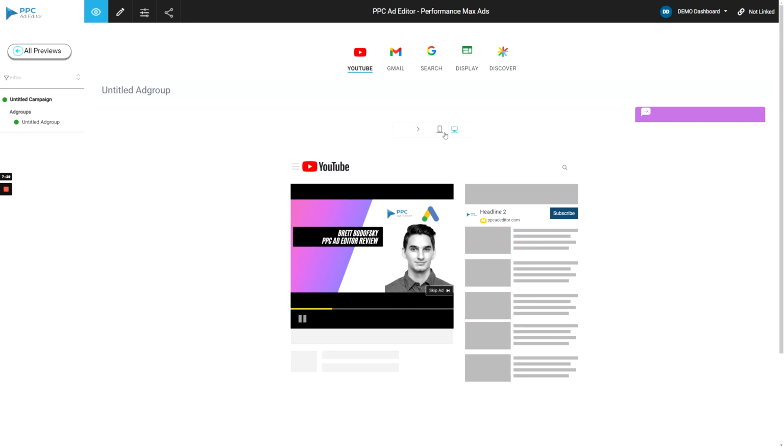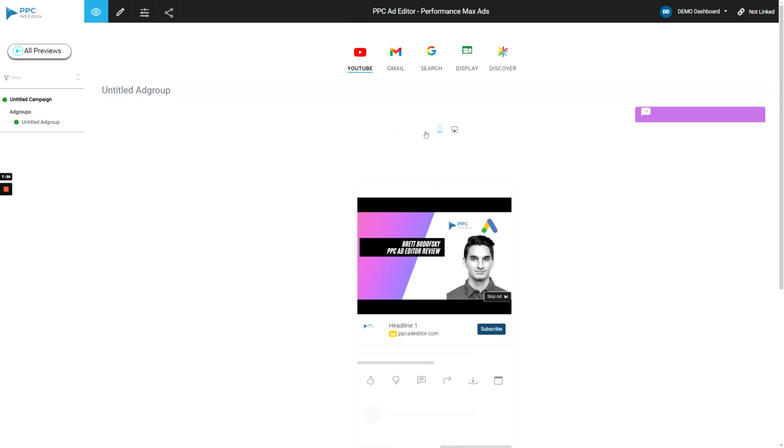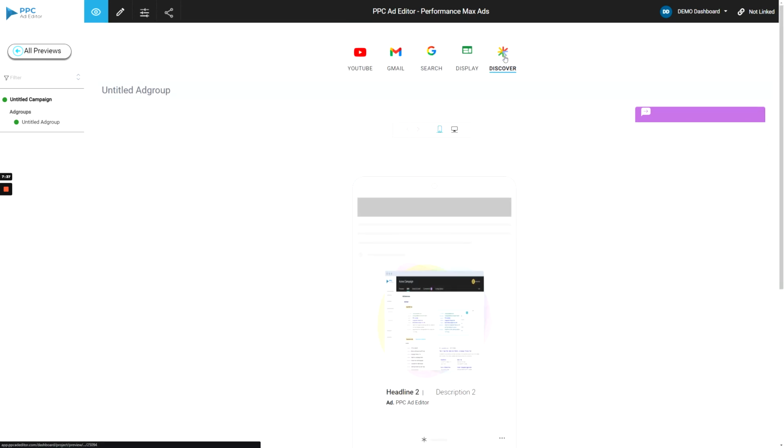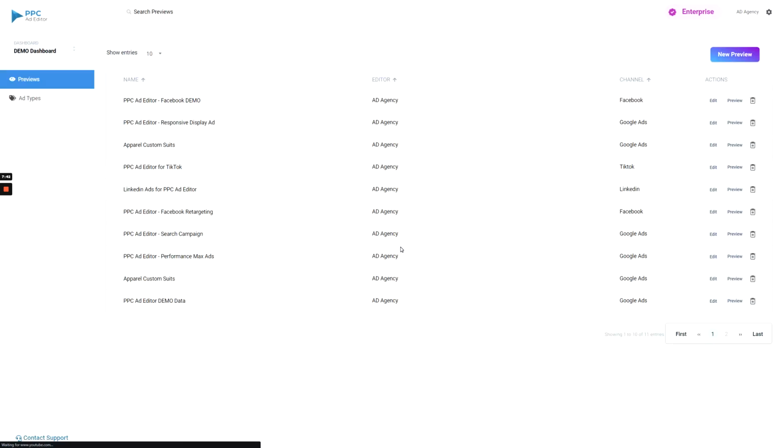And then you can actually click on mobile or desktop version. So this would be the desktop, and this would be the mobile version. Pretty neat, yep. So go back to the All Previews tab. So yeah, go ahead and play around with it.